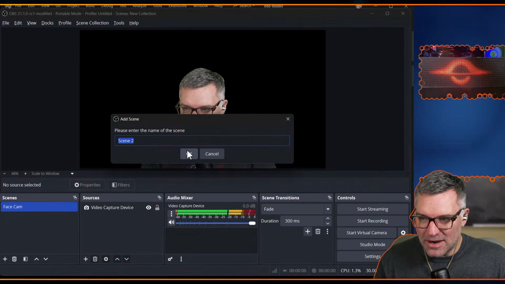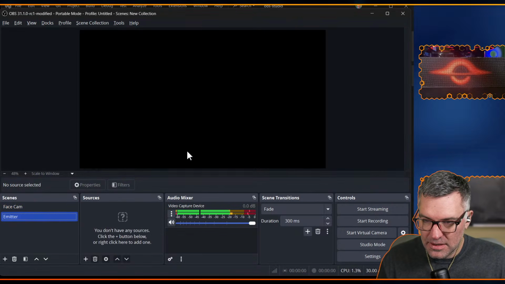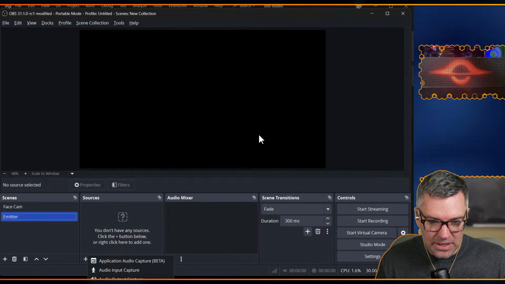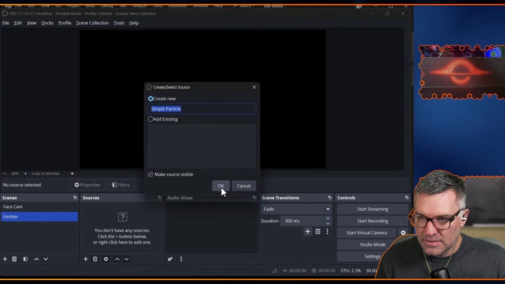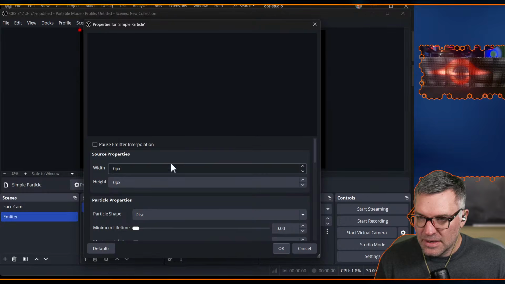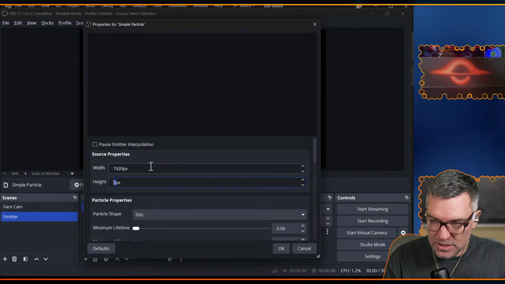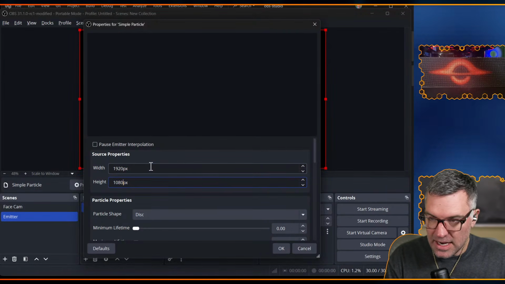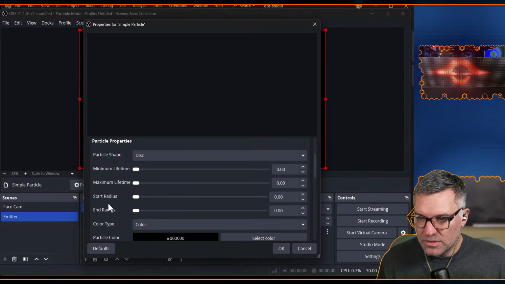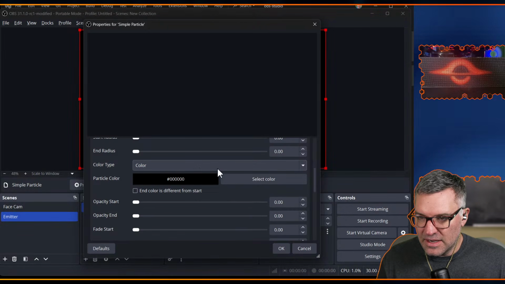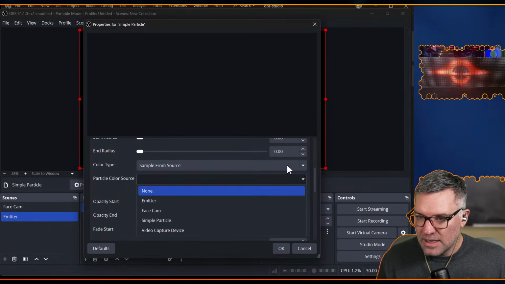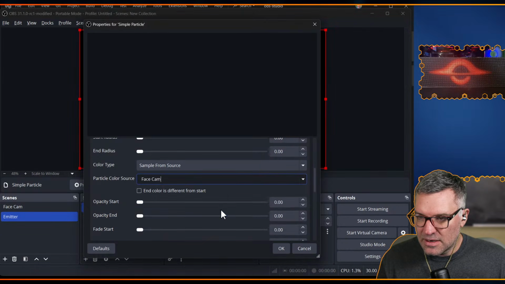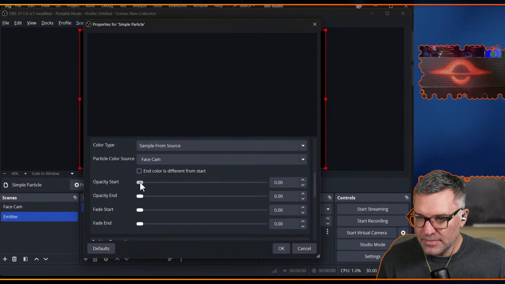Okay, so now we'll make our emitter. So we're gonna go ahead here and add a simple particle. Our simple particle is gonna be 1920 by 1080. We'll do disks, that's fine. The color type will be sample from source. How you doing, Rambling Geek? And we are gonna select our face cam source.